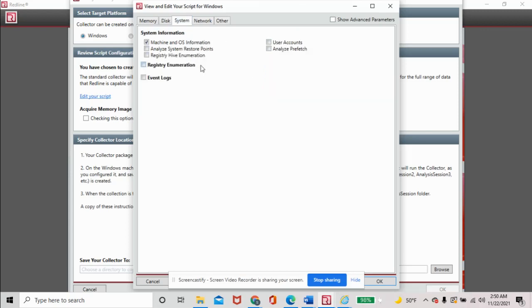Okay, then we get to system. Don't think we need the operating system, but let's do the registries. Event log would be important. And user account and analyze prefetch. I think that looks good.